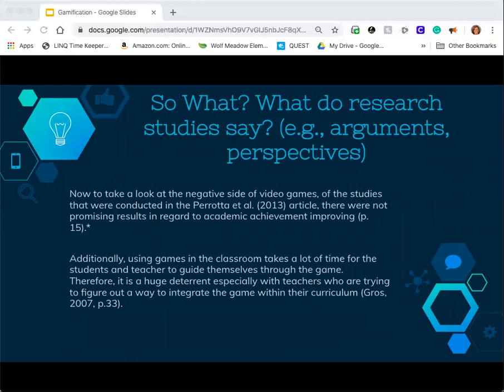Now, to take a look at the negative side of video games, of the studies that were conducted in the Perrotta article, there were not promising results in regard to academic achievement improving. It was also mentioned in the same article that it was unclear if the positive influence video games had from the studies conducted could be sustained over time.